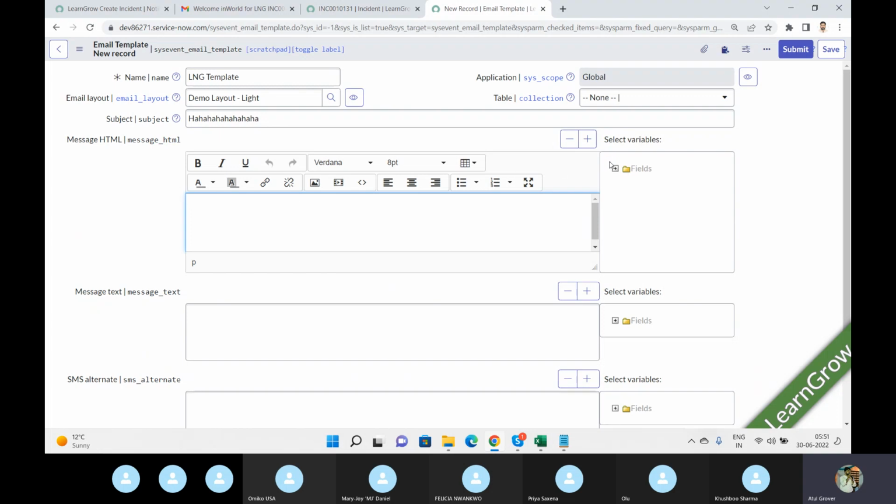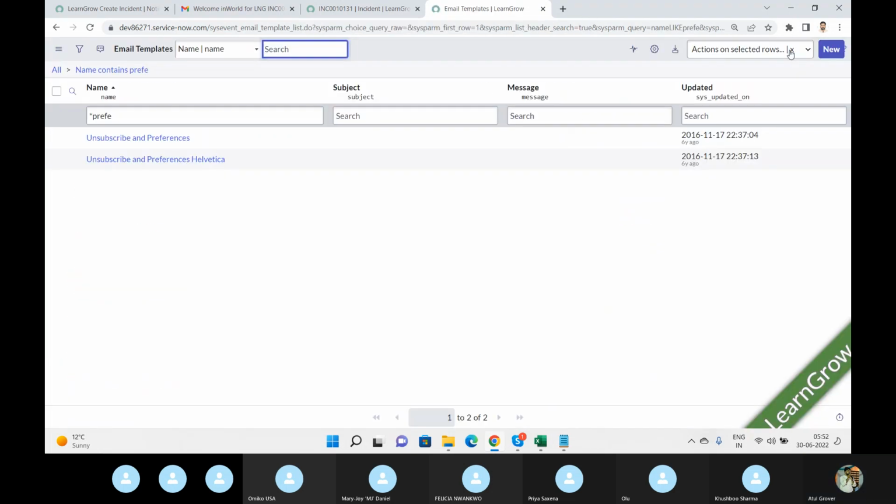What should the email body contain? There are no fields because I'm not creating this template for a specific table, so no fields are there. I set it like this. And now click on submit.